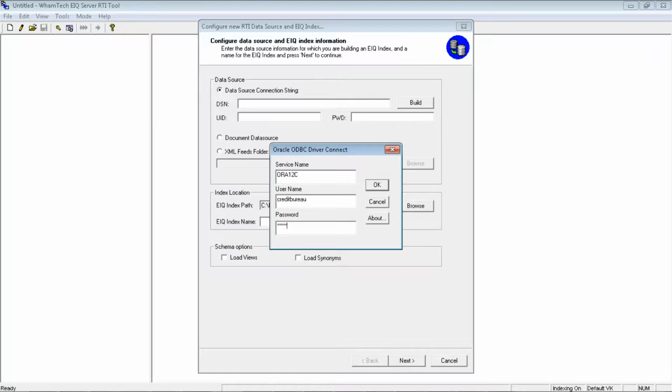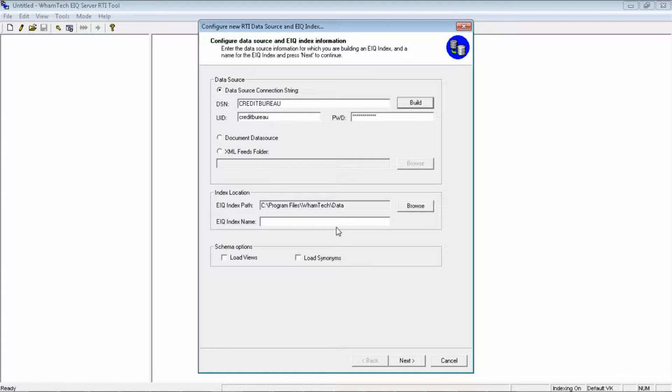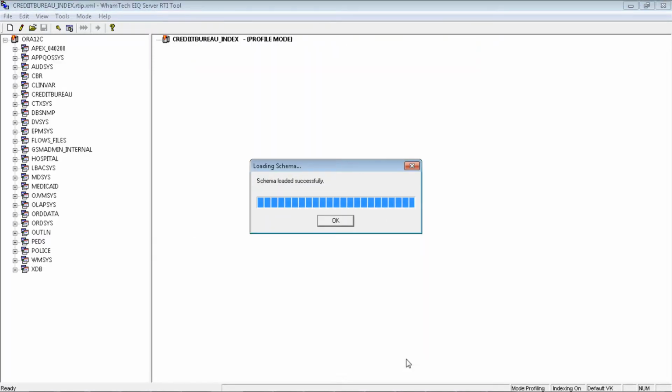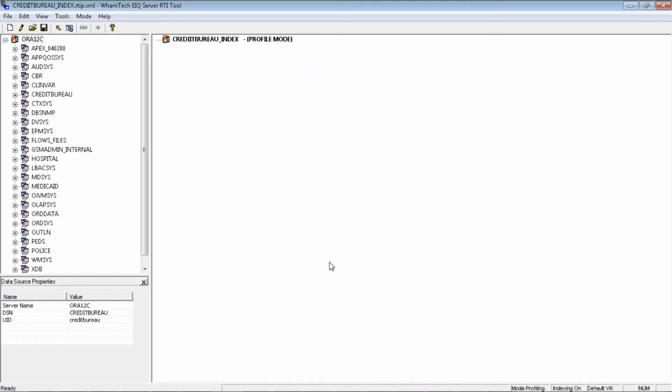Then authenticate the source for the EIQ tool. Specify a path for the index and a name for the index. Then click Next. This window allows users to change the global data type map. We can leave this as the default for now. Click Finish to load the schema.